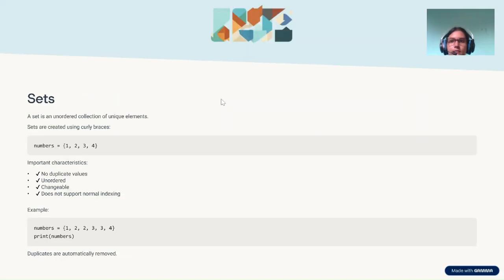Okay, now we move on to our third data structure, which is sets. A set is a collection of unique values. Pay attention to the unique. It doesn't keep duplicate values because it only keeps unique values. And a set is enclosed inside curly braces.